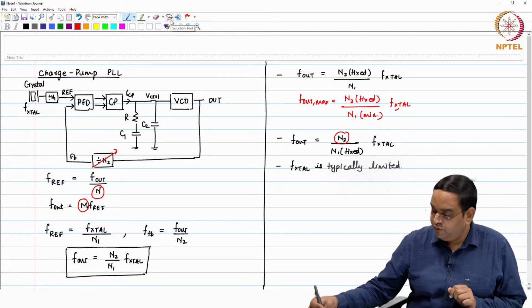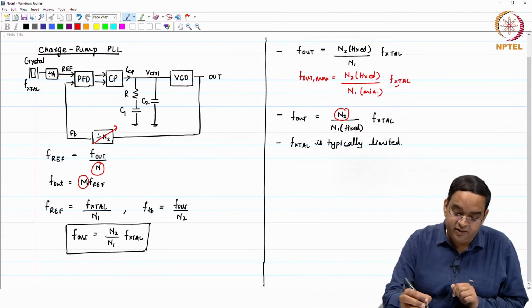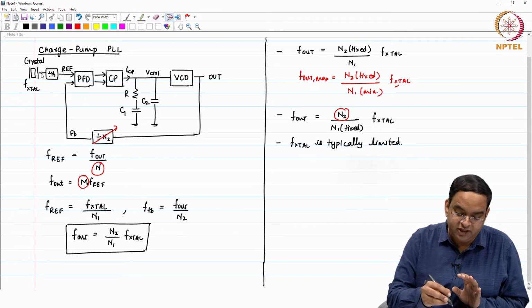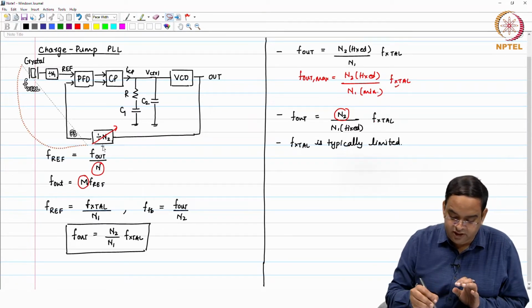So, if we do that, let us say you have both the options, but most of the time we use this one only, in the feedback.